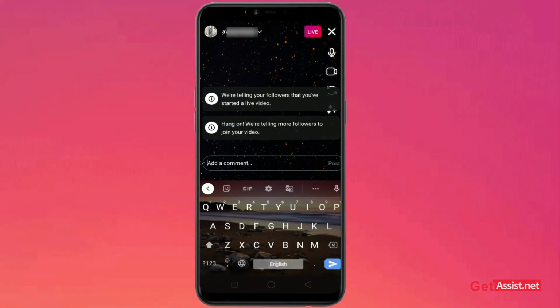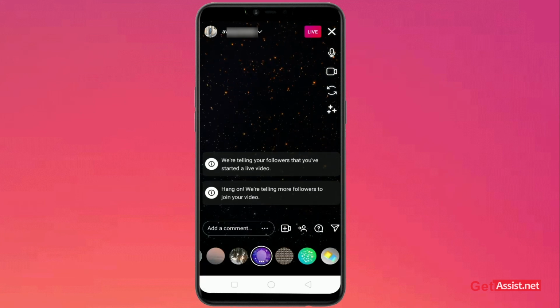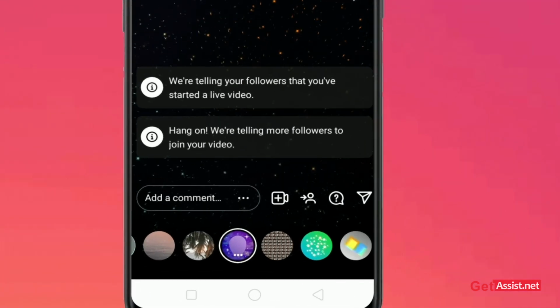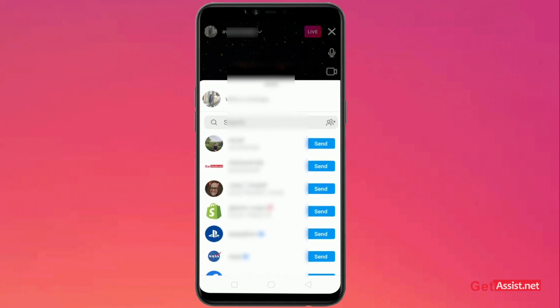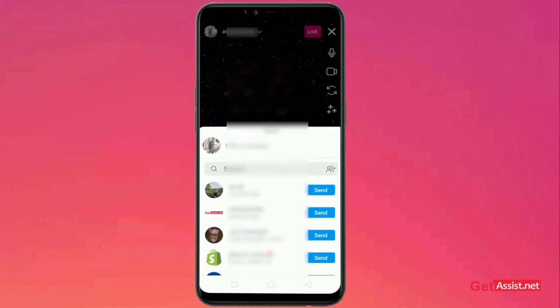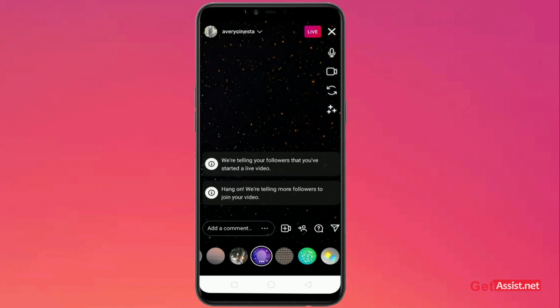From this section, you can add comments and talk to people on your Insta Live. There's another icon that is a right arrow at the bottom right. From this section, you can easily and directly send your Insta Live information to others, so that they get notified that you're live. So yeah, that's about it.